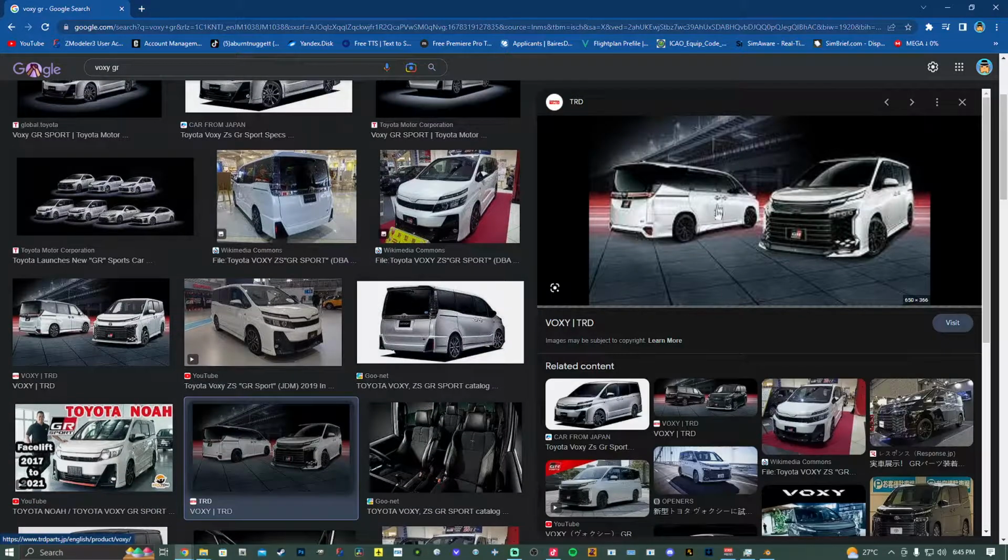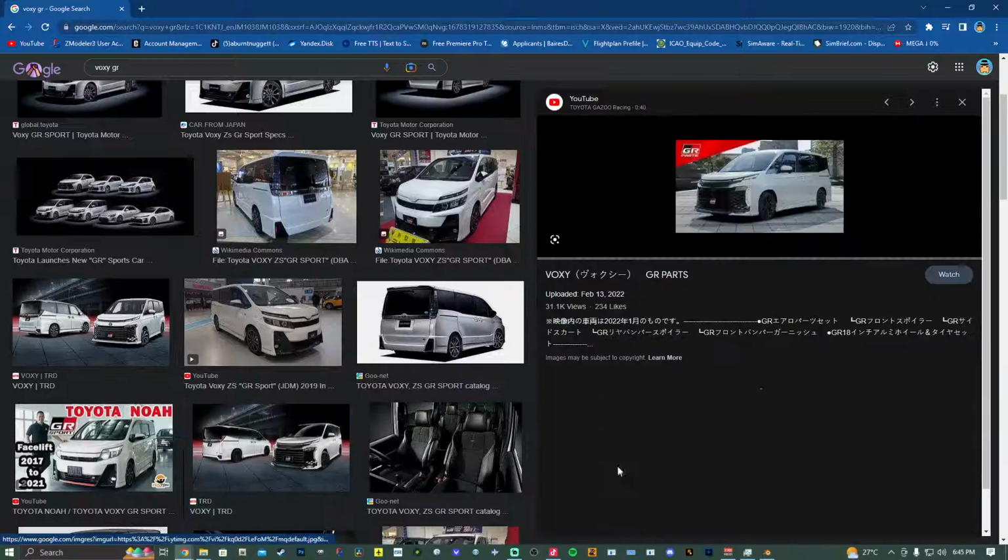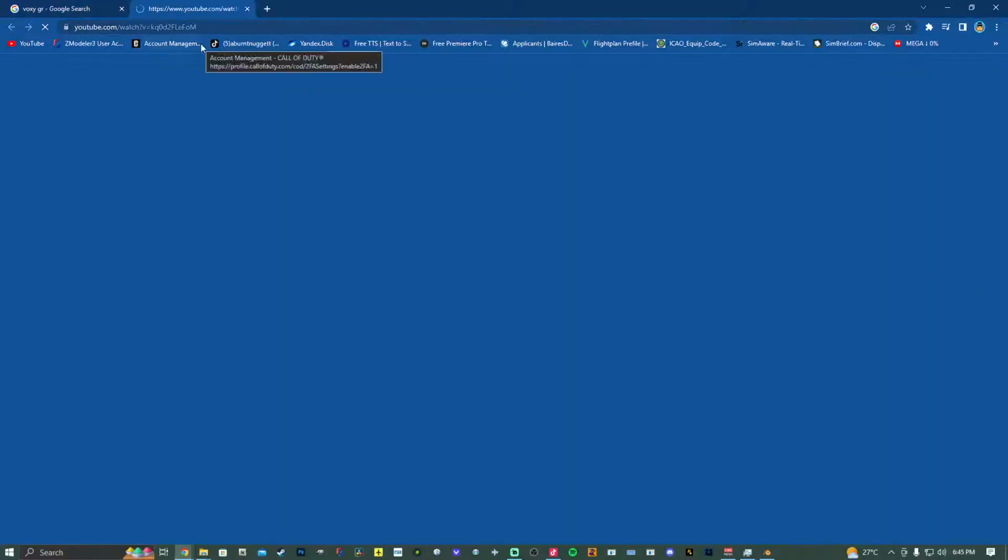And then after that we'll try this model here. These are the newer 2022. I think these are the 2022 Voxy. Let me look at it.